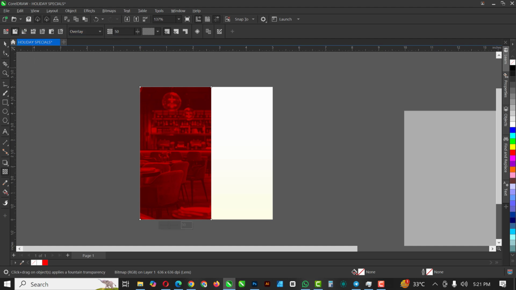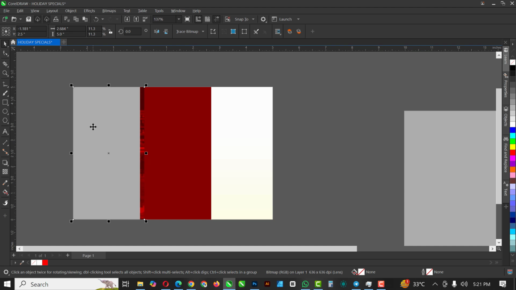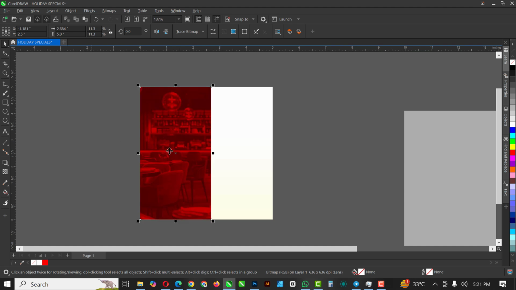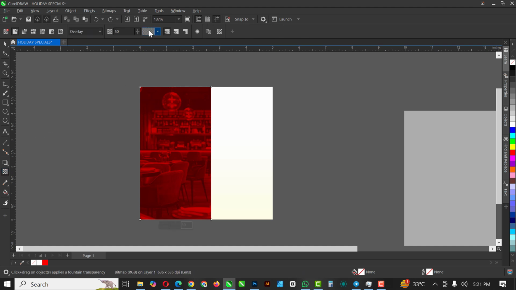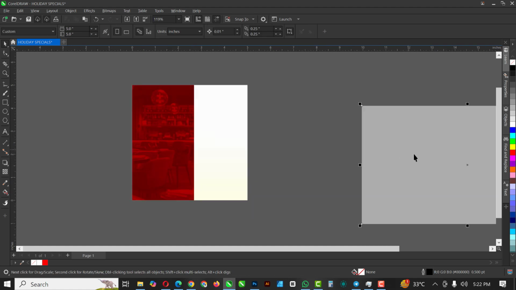Still clicking on that image, this one, I'm just going to set it to overlay. You can see the before and after. So still clicking on this image, I'm going to go to transparency, and I'm going to increase the transparency. I'm going to leave it around 70, 69. I think this is fair enough.